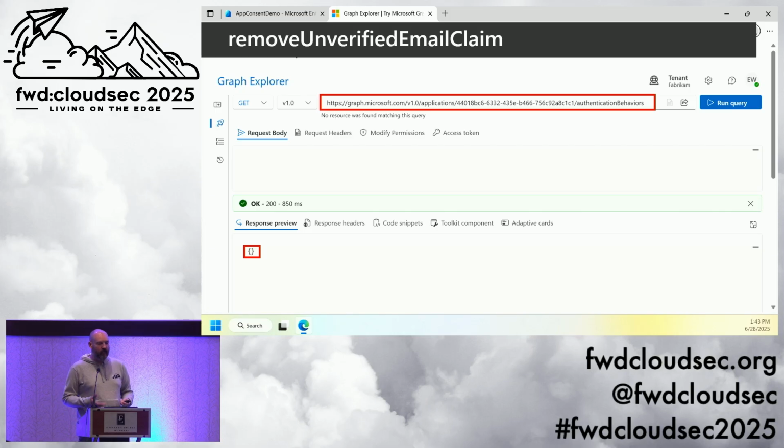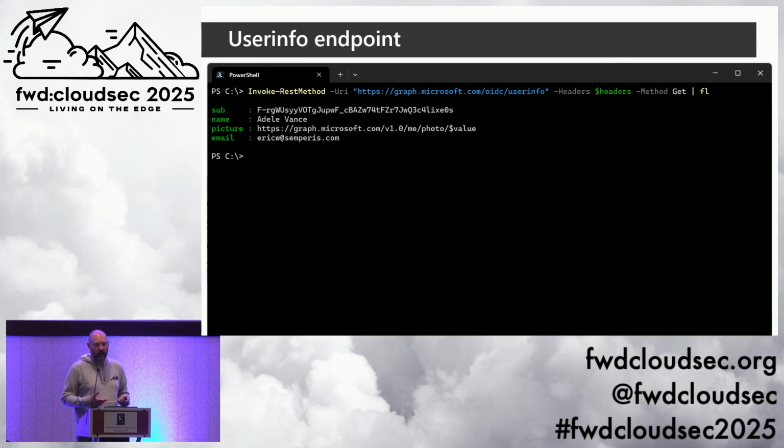Like I mentioned earlier, there are reasons to consume an unverified email claim. An application might just want to send email to people. So it's not inherently the wrong thing to want the email address for users. Again, we suggested to Microsoft that they could just get rid of the ability to send this claim at all, and have applications shift to using something like the user info endpoint.